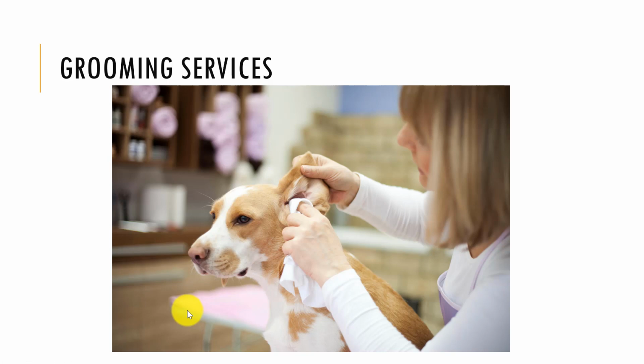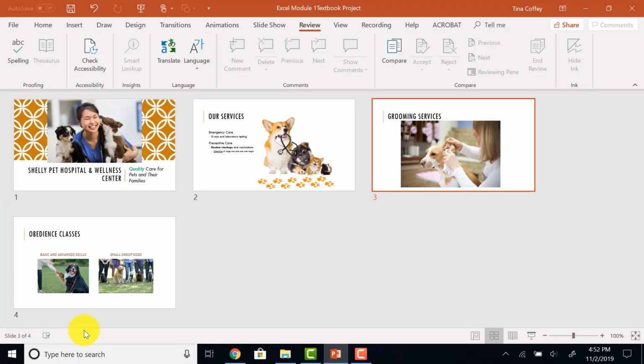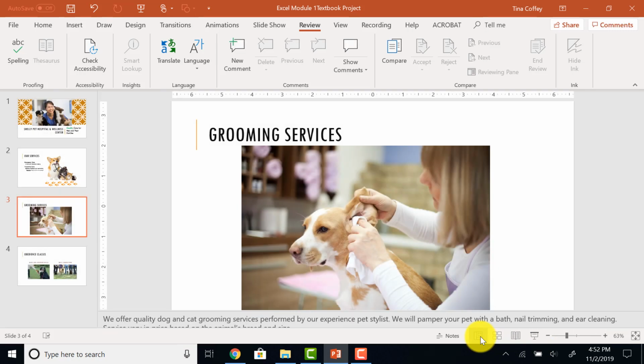Use whatever way feels comfortable to you, and if you know a different way than I have mentioned, feel free to use that as well. To get out of your slideshow, you can hit your escape key, and that will take you out of your slideshow. I'll come back to normal view like you're used to so you can see it.